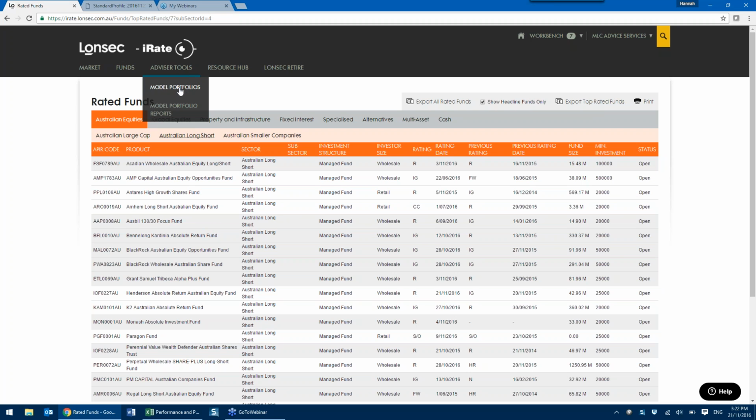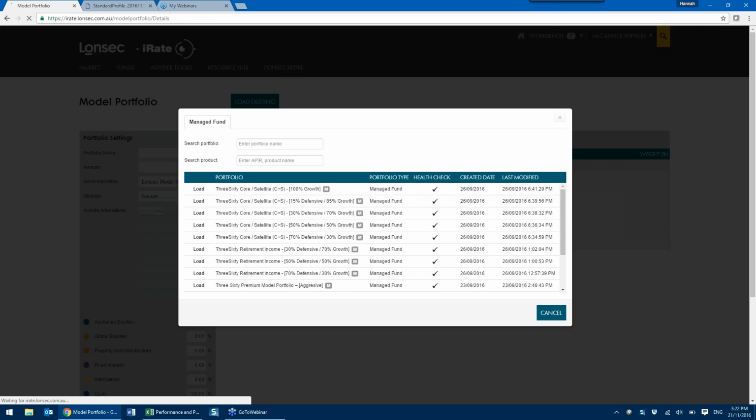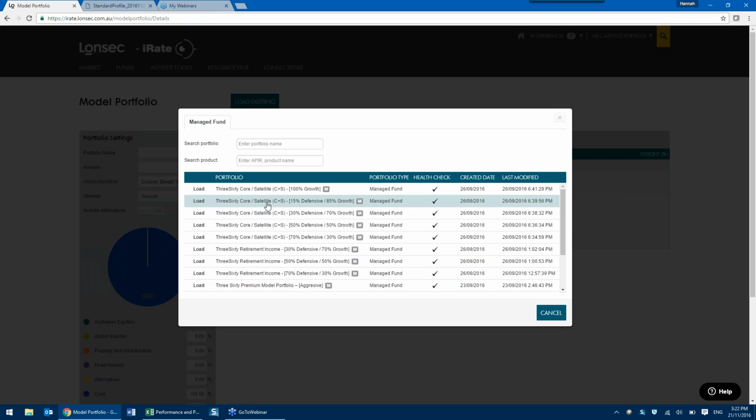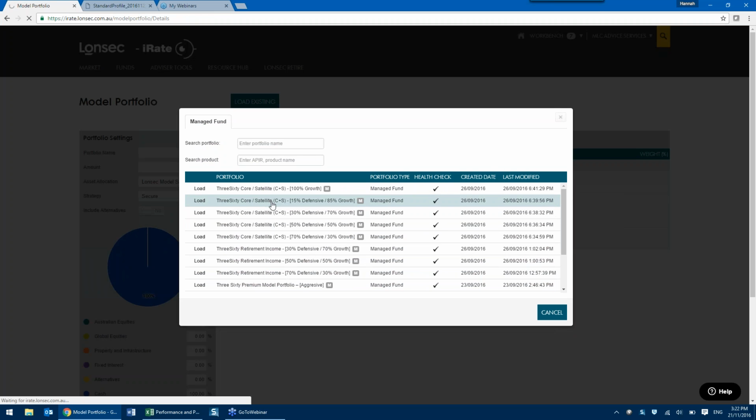So as I mentioned at the beginning, your model portfolios now sit under advisor tools. Click on model portfolios. Got a pop-up box. You just enter here, then select the model portfolio you want to look at.